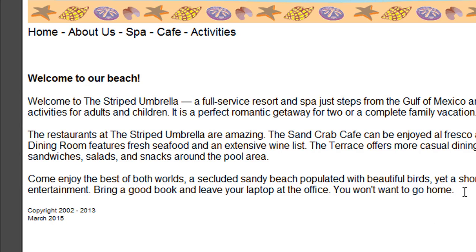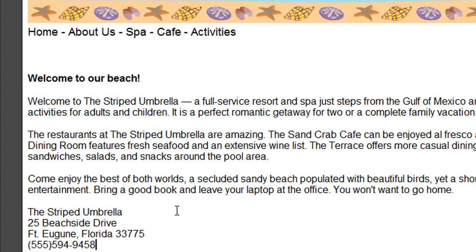At the end of the document, I'm going to put my cursor there. I'm going to press enter, and I'm going to now put in the address and contact information for the Striped Umbrella. You can't imagine how many websites I see that do not have their location on them. At the end of the Striped Umbrella, I don't want to have all this space between the paragraphs. So if you remember, we hold down the shift key and press enter, and then I can type in the address of the resort and their phone number, and then eventually their email.